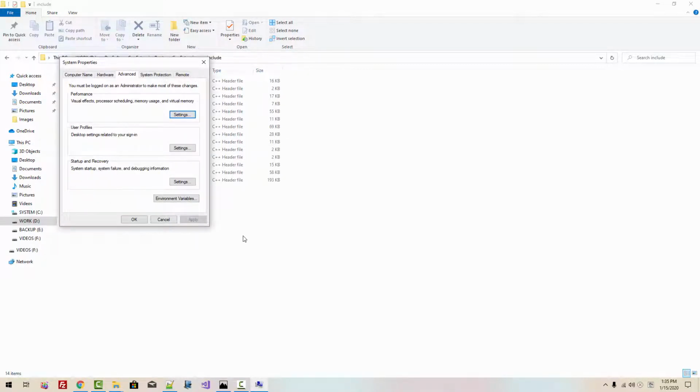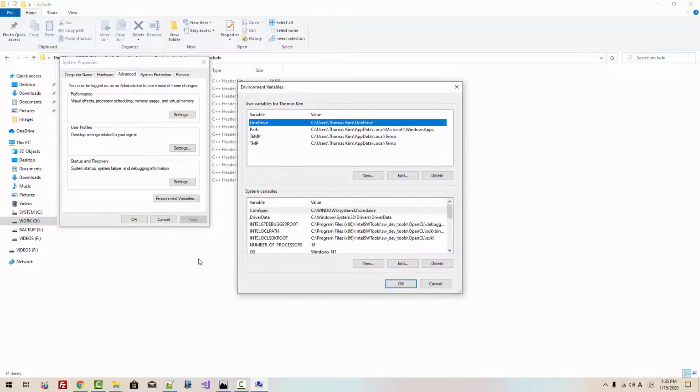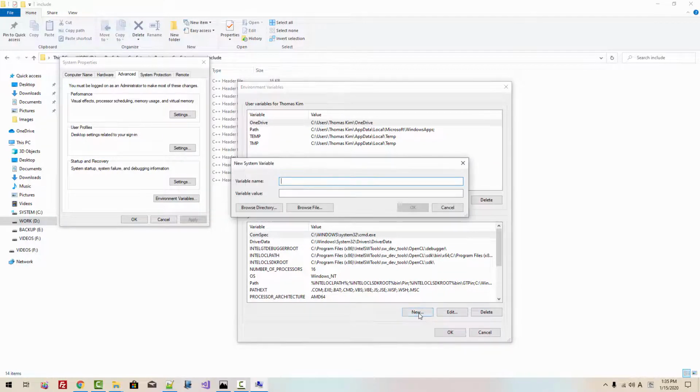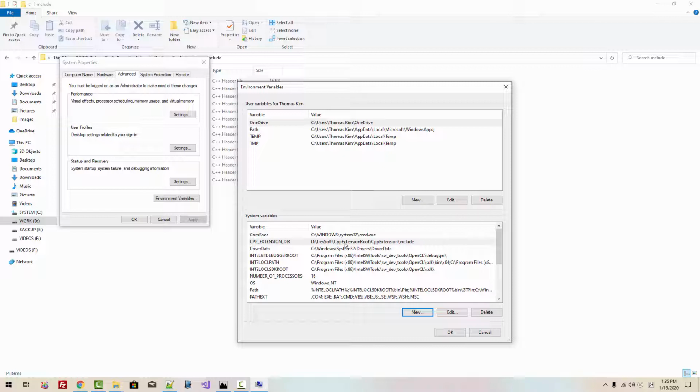click this button, environment. We will create a system variable, click new, paste the folder, CppExtensionDir. Hit enter. So we created this system environment variable.